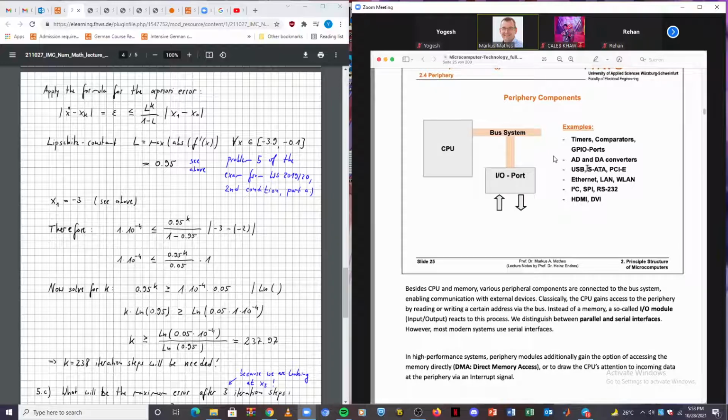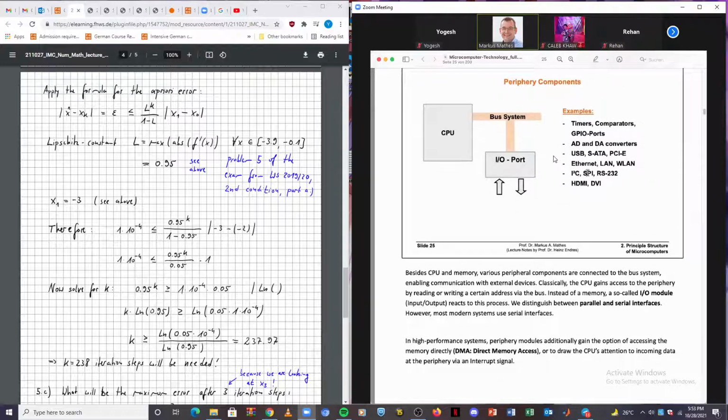USB, SATA, PCI Express, Ethernet, local area network, LAN, wireless LAN, I2C bus, SPI, RS-232, HDMI, and DVI are some common interfaces. Yeah, so RS-232, sometimes you find this interface still on a very old PC. Today it's not so often used anymore, but USB is a very common interface, universal serial bus.